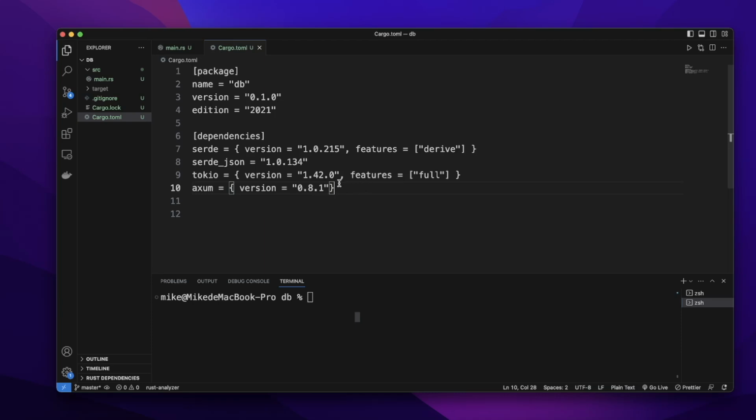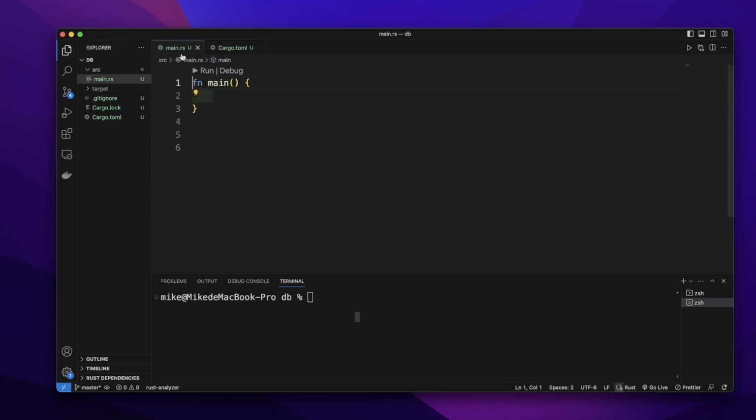Let's use Axum as a backend server to build a RESTful API. We will add dependencies to our project. So in the Cargo.toml file, we add Axum and Tokio for the asynchronous runtime, and serde and serde_json to deserialize and serialize JSON data. Let's go back to the main.rs file.